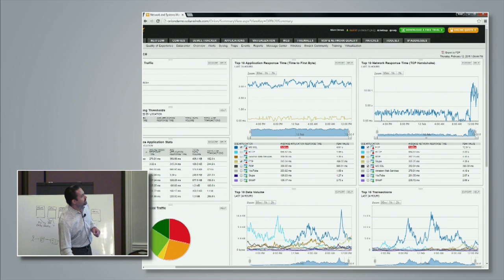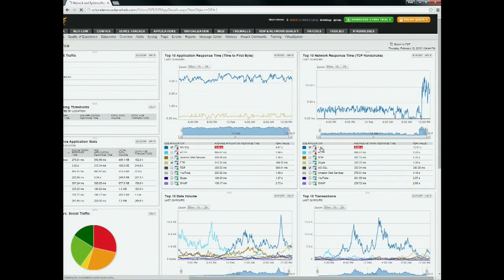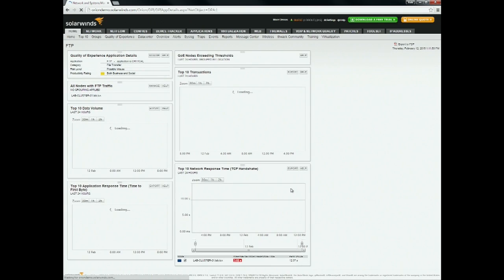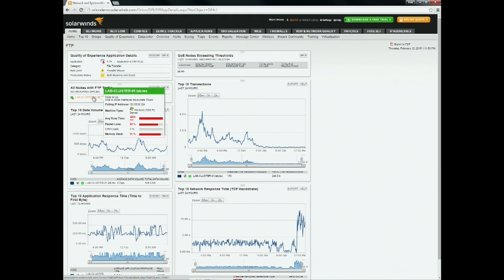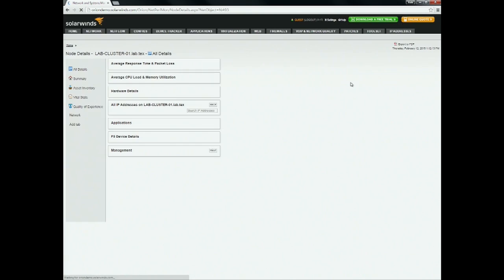Here we can see that FTP network response time took a spike, looks like a few hours ago. Let's drill in and try to find out why that may be. We'll go to the application details, which will again confirm what we already know: network response time is quite high. And we see what nodes are involved in this transaction. We'll go over to the server that's serving my FTP application.